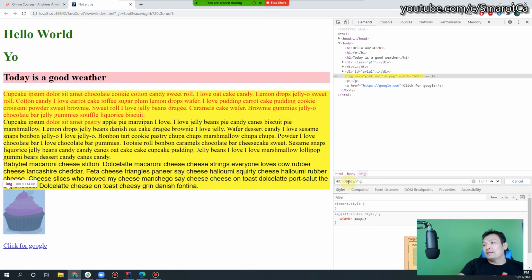So img, and when I click on it, it will highlight my picture. Again, highlighted. Absolute XPath. Nobody uses absolute XPath because, you can, but it's not a good way. It's the worst way, I would say.